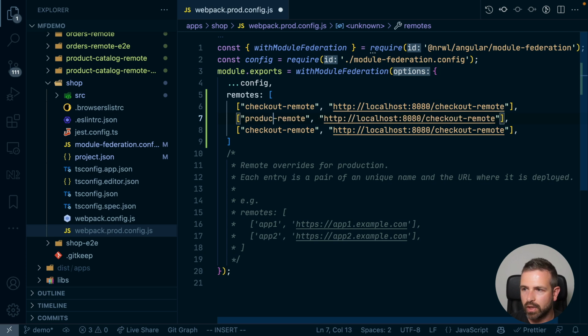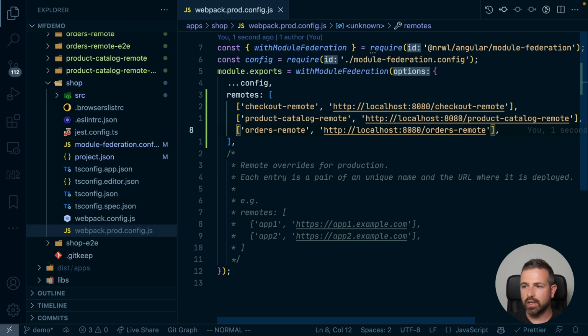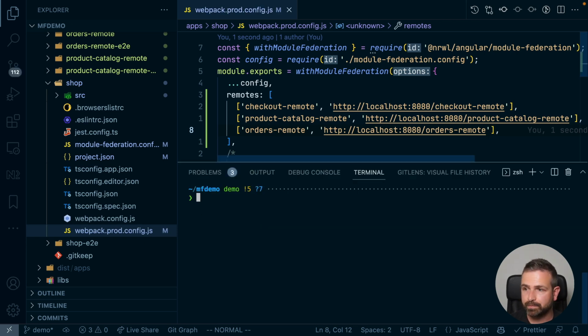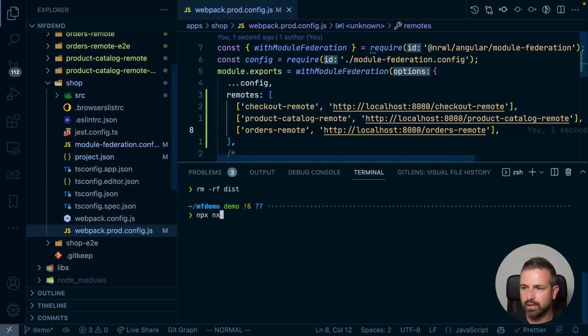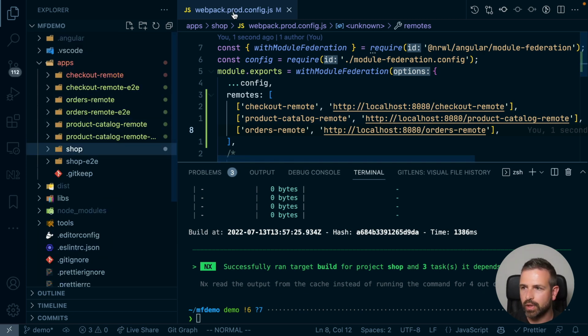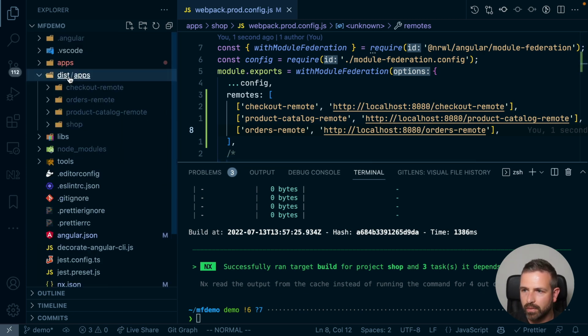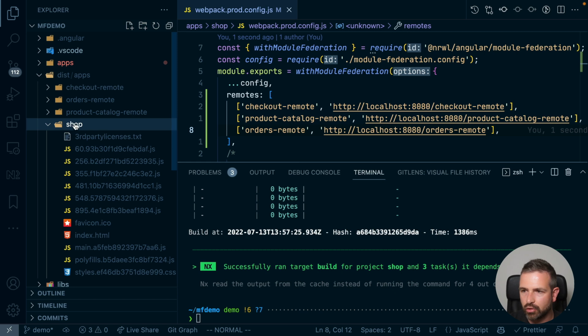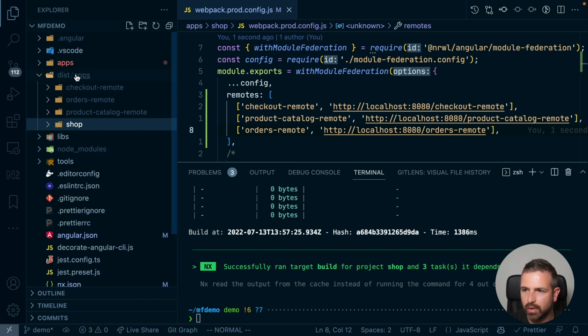So we have the product catalog. So let me change that here as well. And then we have the orders remote. And let me change this here as well. And so with that, we should actually be set up. Now let's remove the dist folder just to be sure. And then let's run the build for shop again. You can see most of it should be cached because we really just changed that Webpack prod config. And so if you go in here, we see our shop application and the various other applications.